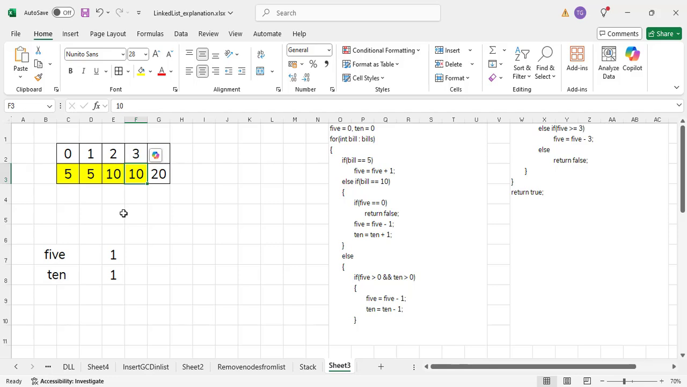Then I'll go for the next element. Bill value is equal to 5, no. Bill value equal to 10, yes. So here I have to check whether I have at least one $5. Yes, I have at least one $5 that I can give as a change. So if condition becomes false, I'll go here. $5 will be decremented by 1, which becomes 0 because I am giving it to the customer, and $10 will be incremented by 1 because I am getting it from the customer. Now I'll go for the next element, 20.